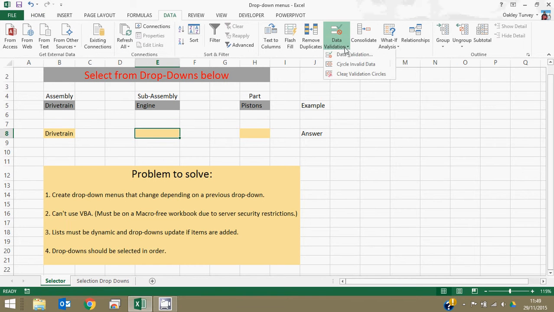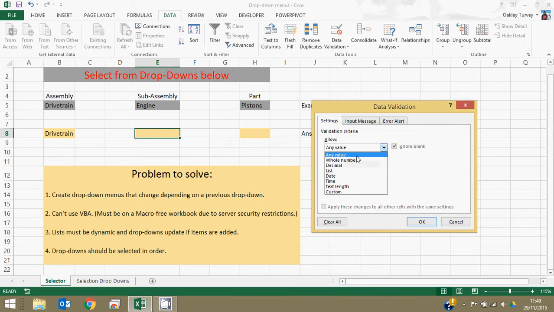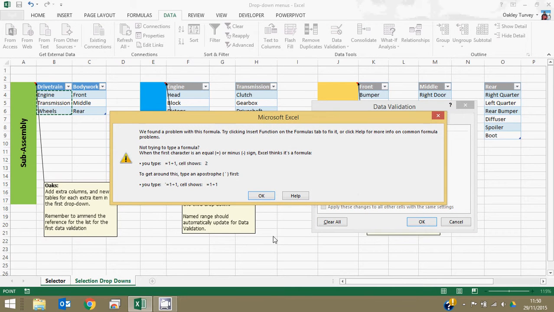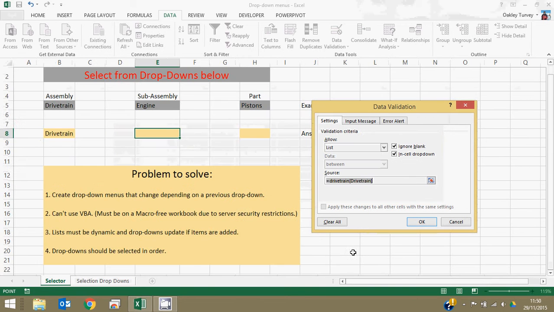So if I just go into here and say data validation, and I'm going to say list, and the source is going to be, now the code that we could write for this would be saying its source is drivetrain and brackets drivetrain. Now that would say it's the column drivetrain from within the table drivetrain. As soon as I click OK, it doesn't work. There's a problem with that formula. In other words, it doesn't like it to appear like that.